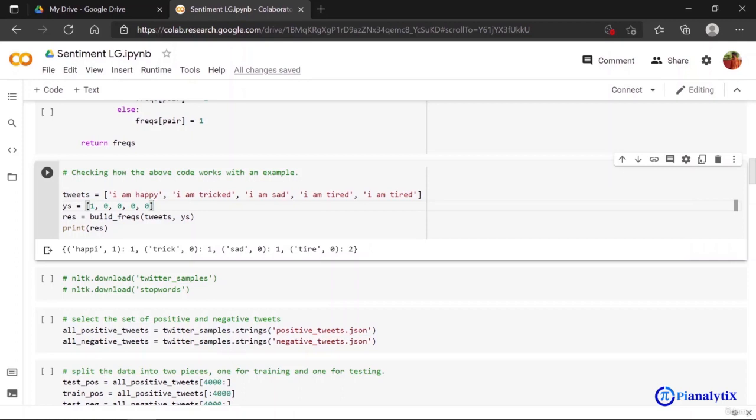So you can see that once I'm sending the tweets and labels into my build frequency function, it is returning me a dictionary having the word, the class, and the number of times it has occurred. You can see that happy has occurred only once, so it's showing 1. But tired appears in "I am tired" twice. So it has given me 2 times with a class of 0.